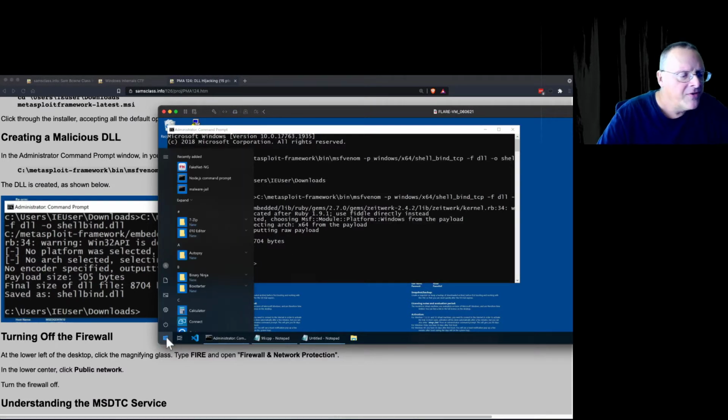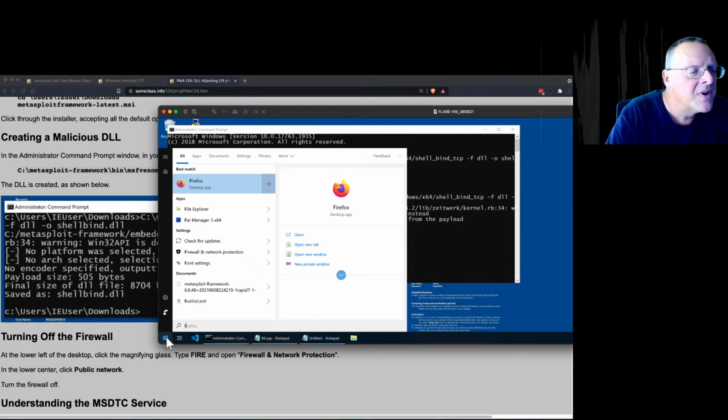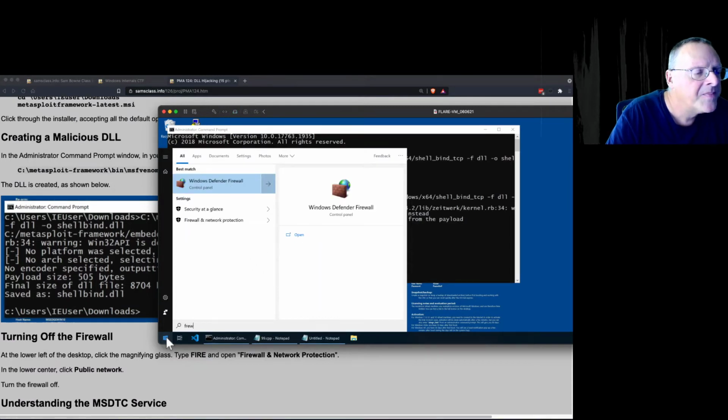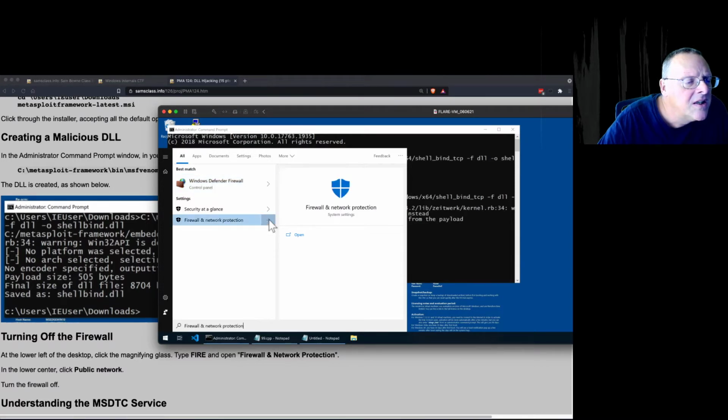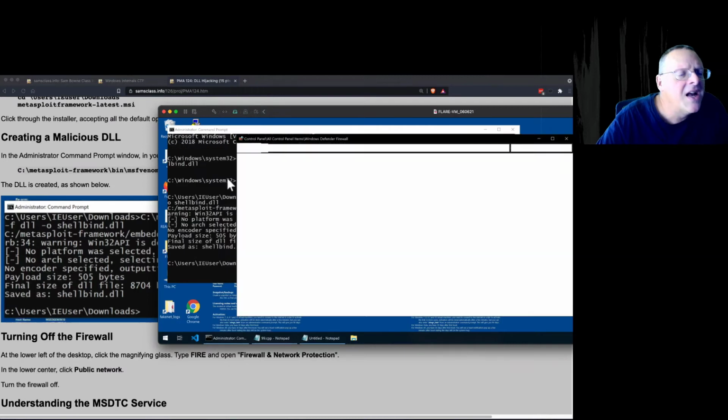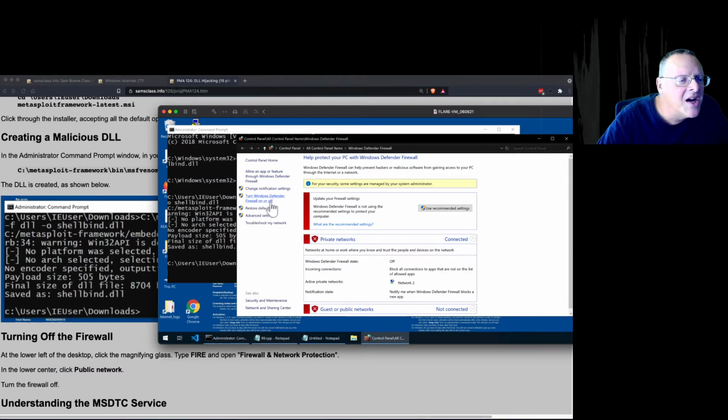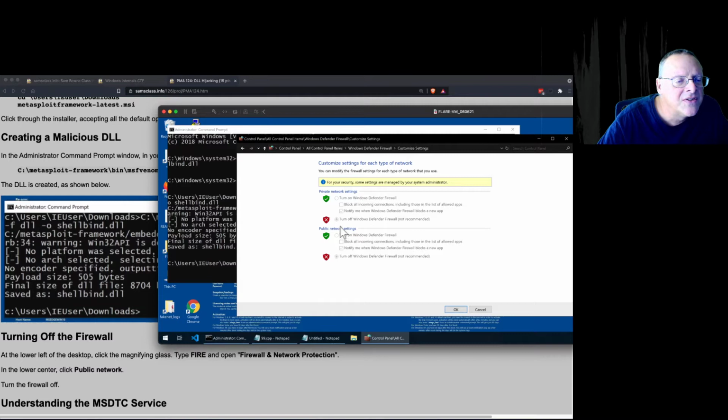So let's turn off the firewall so we can use it once we get it going. Firewall. Ought to be able, maybe this? Yeah, I just didn't want the advanced one. This is the one I wanted, the one that makes it easy to turn it off. And it is already off. Oh, good. All right.